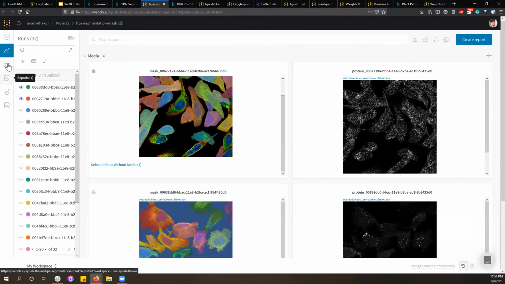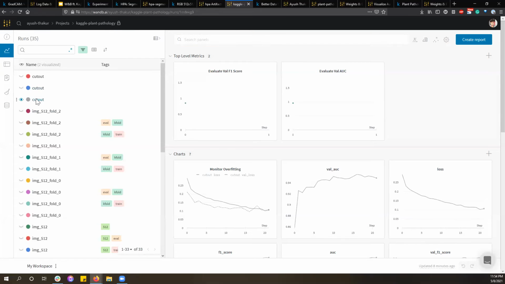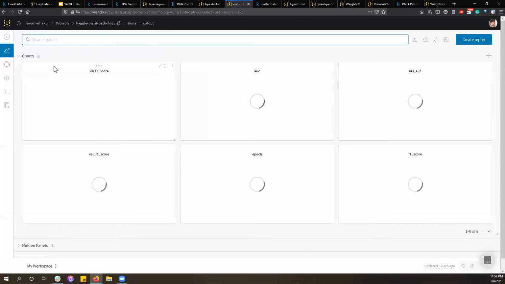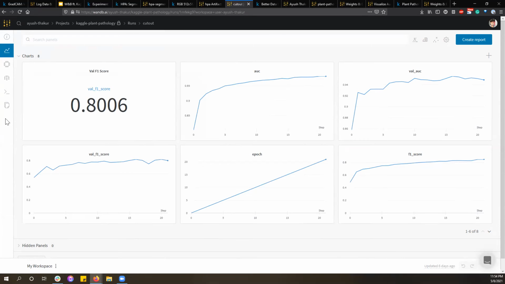Since it was turned off, I might not have any code. But if I go to an individual run, if the code is being saved, there will be another icon below this files. If you click on that, you can see the Jupyter notebook with all the outputs and everything.